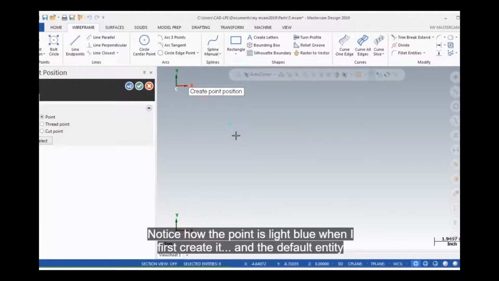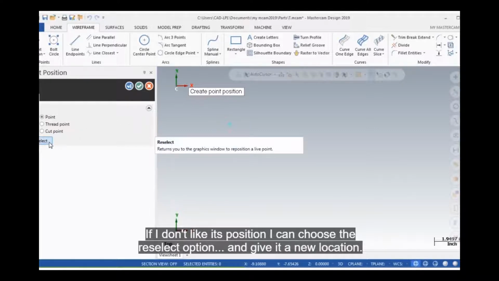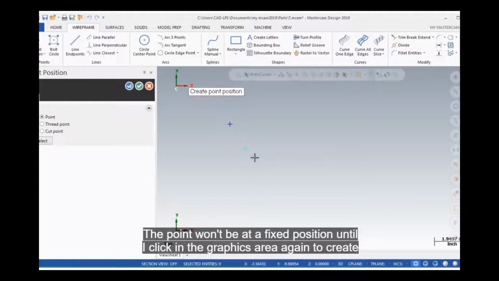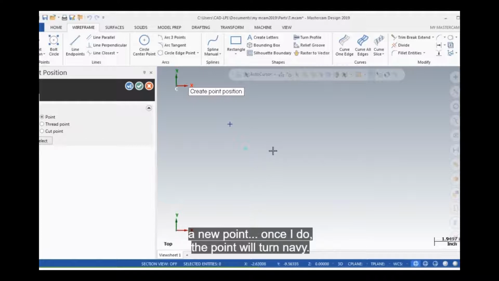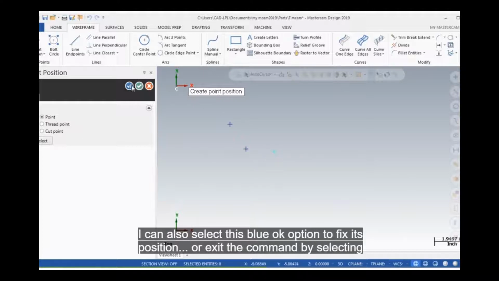Notice how the point is light blue when I first create it. The light blue color is telling me that the point's position is not finalized. If I don't like its position, I can choose the reselect option and give it a new location. The point won't be at a fixed position until I click in the graphics area again to create a new point. Once I do, the point will turn navy. I can also select this blue OK option to fix its position, or exit the command by selecting the green OK.